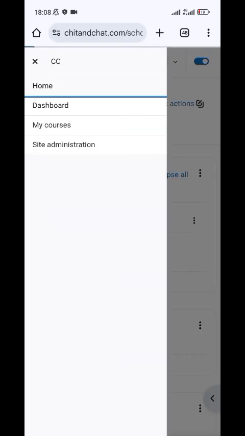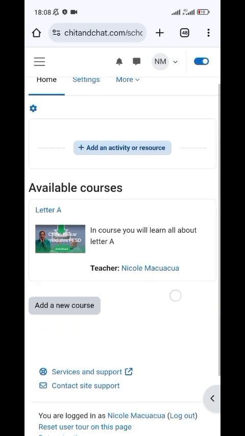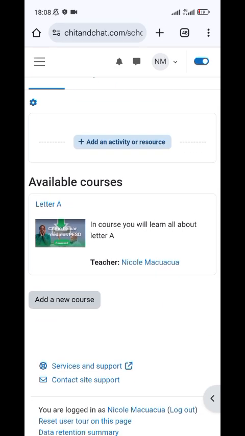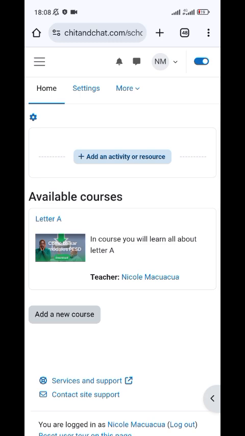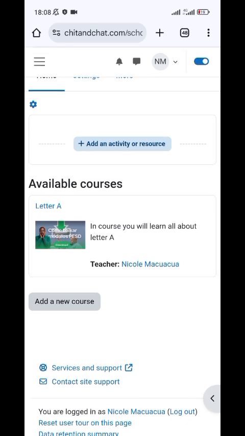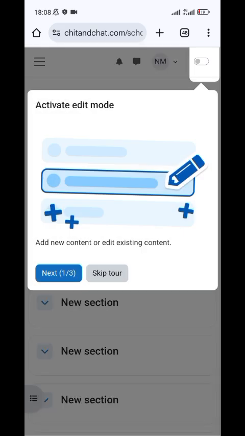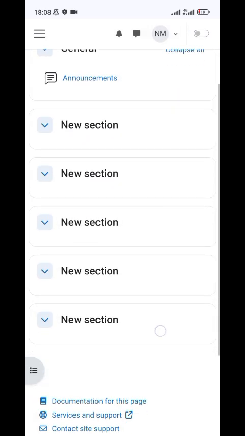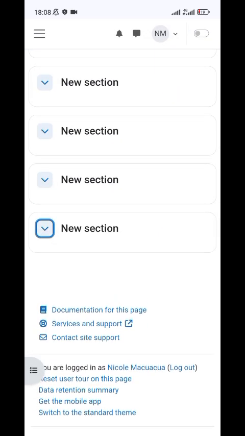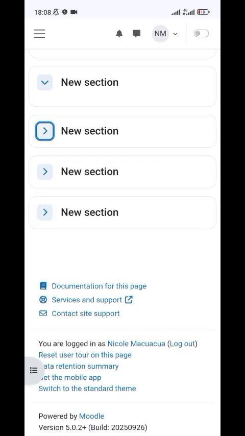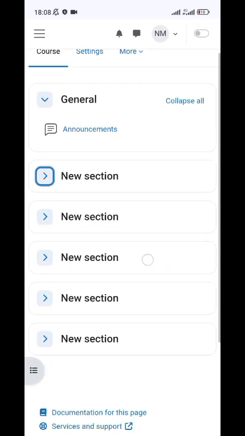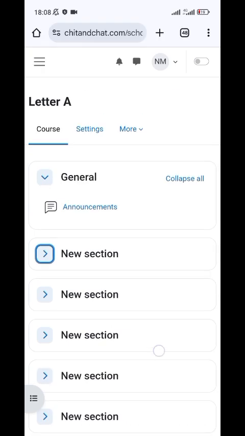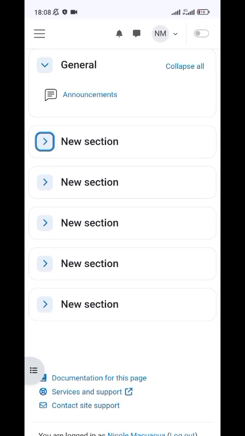So let's come to, as you can see here, we already have the first course, and the teacher is Nicole Makwakwa. When you click on the course, you find just nothing in the course. As I was saying, each section corresponds to one lesson. So let's see how we can add lessons to the course.